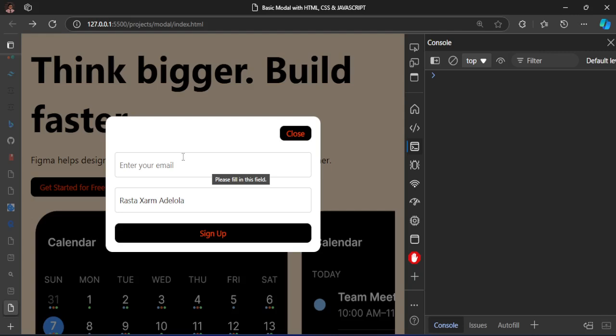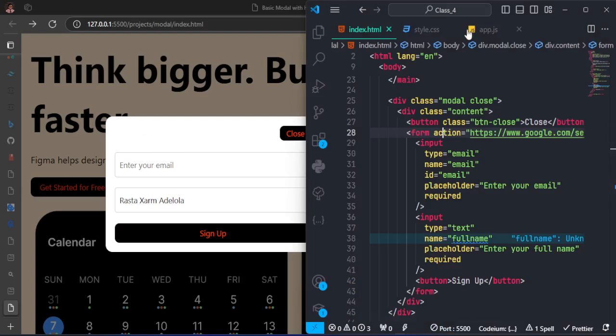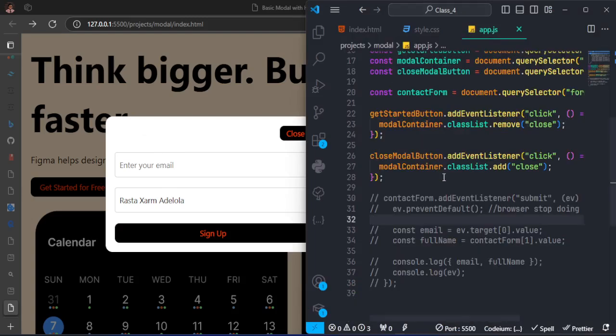But how do you hijack the form from the browser? In order for you to hijack the form submission from the browser, what you need to do is to listen for the event, because everything that will happen on the page is going to fire an event. And the event that is going to get fired anytime your form is submitted is known as the submit event.